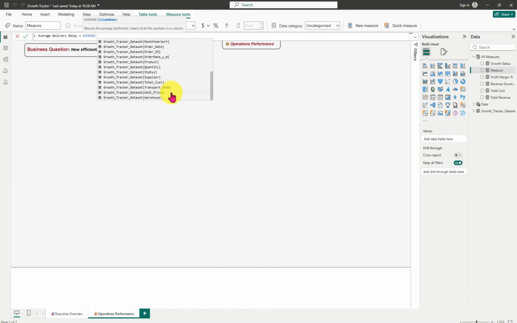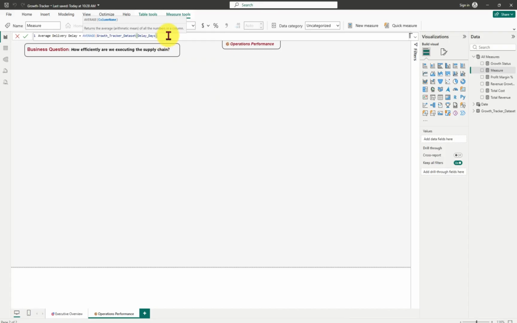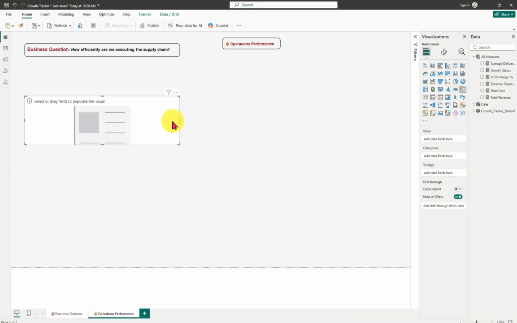Where is our delay days? I hope it's on the dates. So we have our delay days here. So we are calculating the average. So already we've gotten our average delay days. Then we are going to have a KPI card to test if what we have is actually accurate. Then we are going to pick our average delay days.